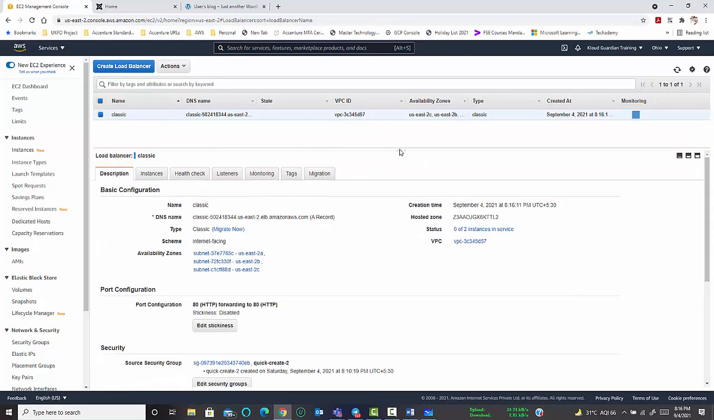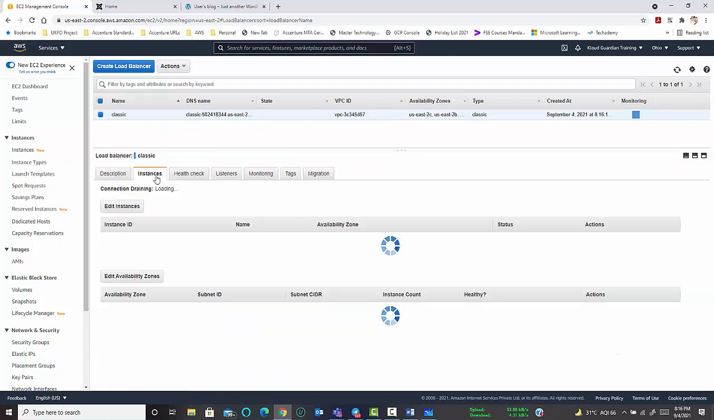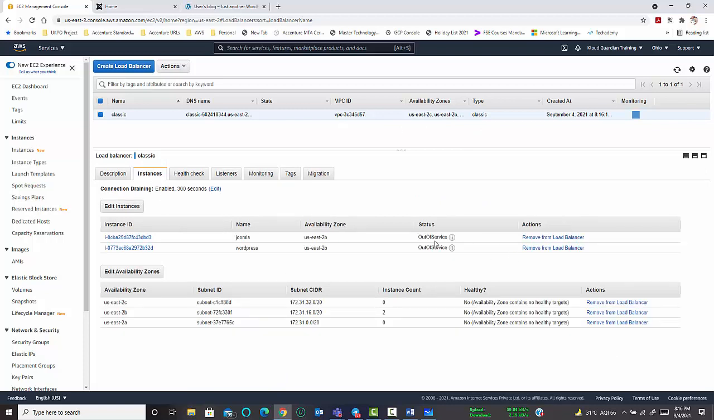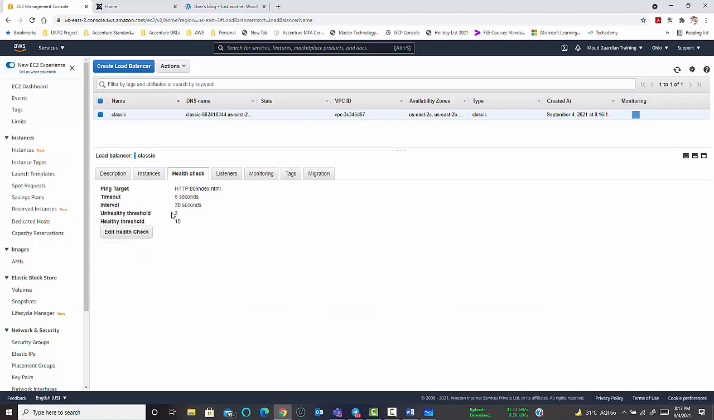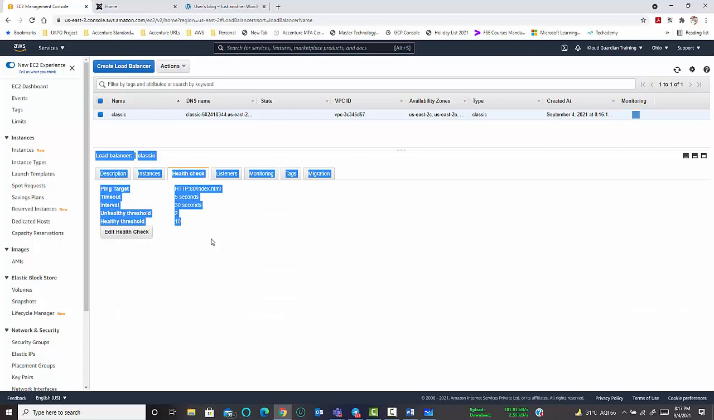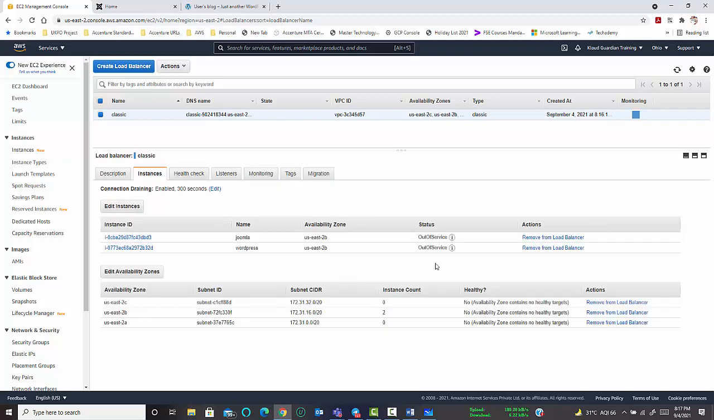Okay. Now see, this is the classic load balancer which is created. If I go to instances, it is showing as out of service. The reason is that these two are new instances which are added, so it will run the health checks you have defined. Once these health checks pass, only then will it show as in service. Unless these two instances are in service, we cannot work on the ELB instance. It will take around a minute or so to become in service.